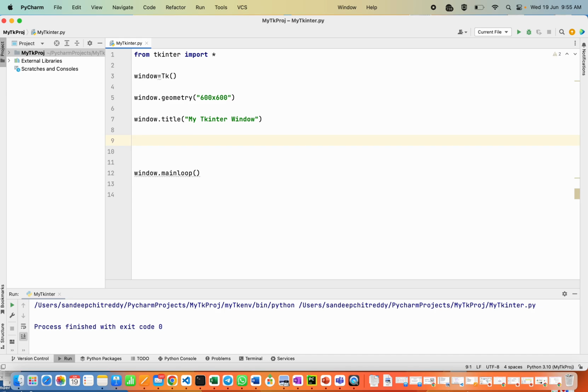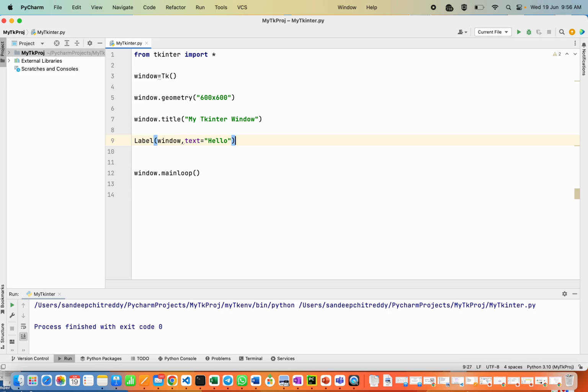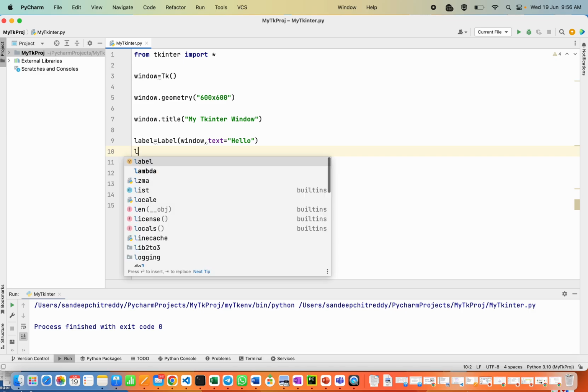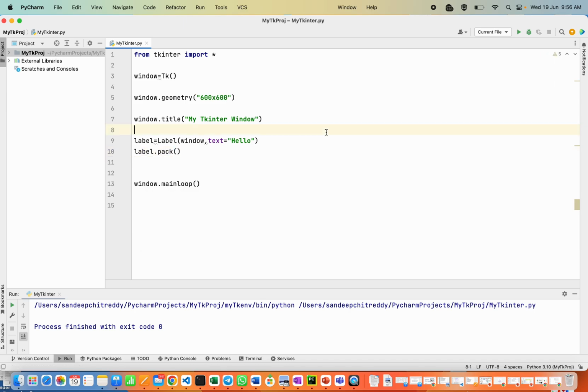The first widget which we would like to work with is a label widget. You can call the Label class, and the first argument to this class should be the window, and you can mention some text, say hello or something. The instance of this class would be an object which is named label here. Once we have created this object, we have to use the pack method to make it visible on the window. So let's save this and run it and see the output.